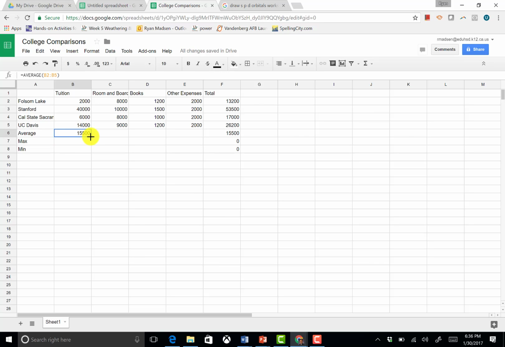Then all you'll do is you'll again select the box in the bottom right, and you'll drag it across to where it applies to each of these columns. Then you'll do the same thing for max.